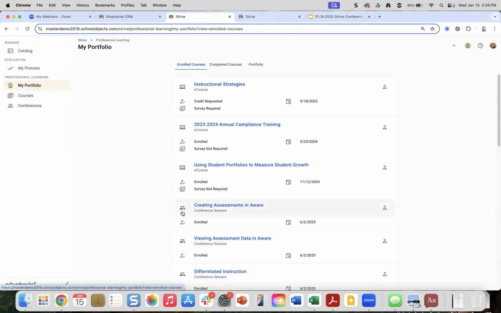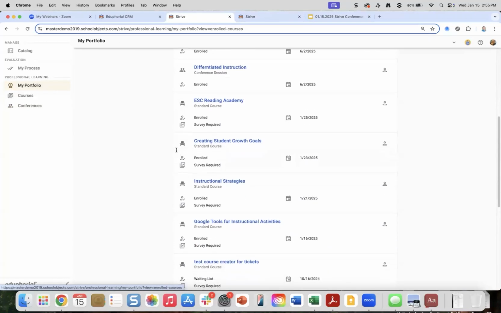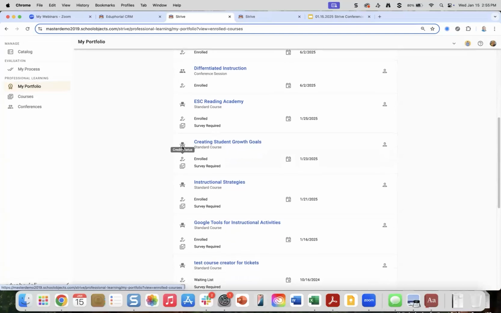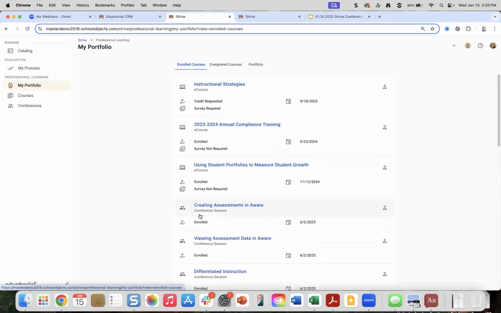Again, I have an icon for conferences, which is the two people. E-courses is a laptop and face-to-face courses is a chair. The ones that have the two people are conference sessions, and I can see the date for my conference and what I'm enrolled in. That's going to show up now because I'm enrolled ahead of time.